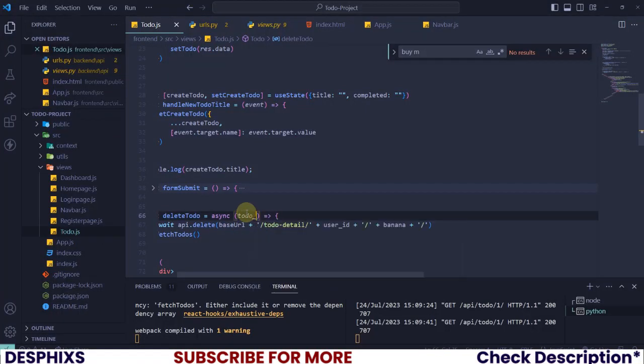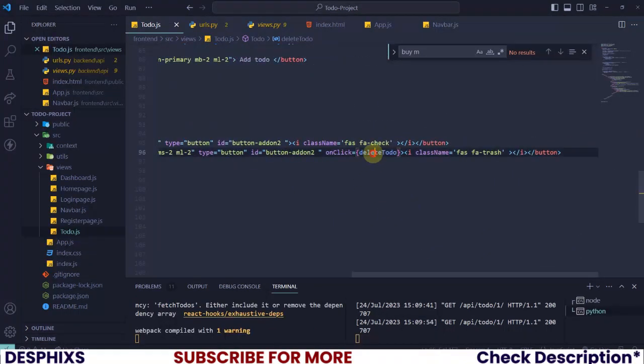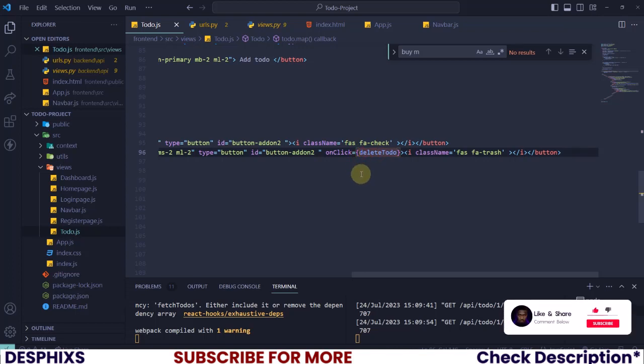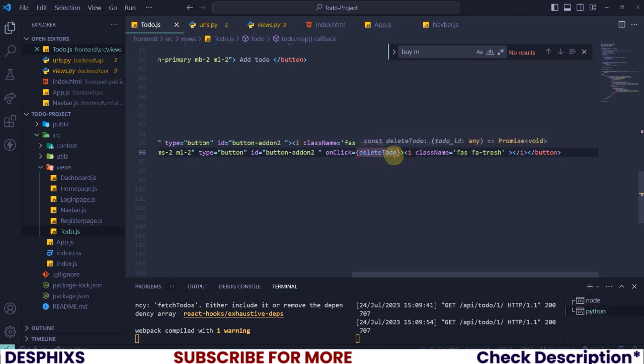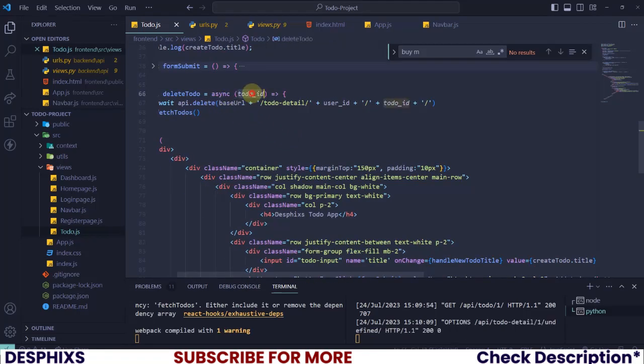Let me change this to do underscore ID, so you guys don't actually get confused about it. So over here, instead of just passing in this delete to do, we need to make it a function, and that function is going to be this delete to do. This delete to do has a parameter. This to do has a parameter that's called this over here.